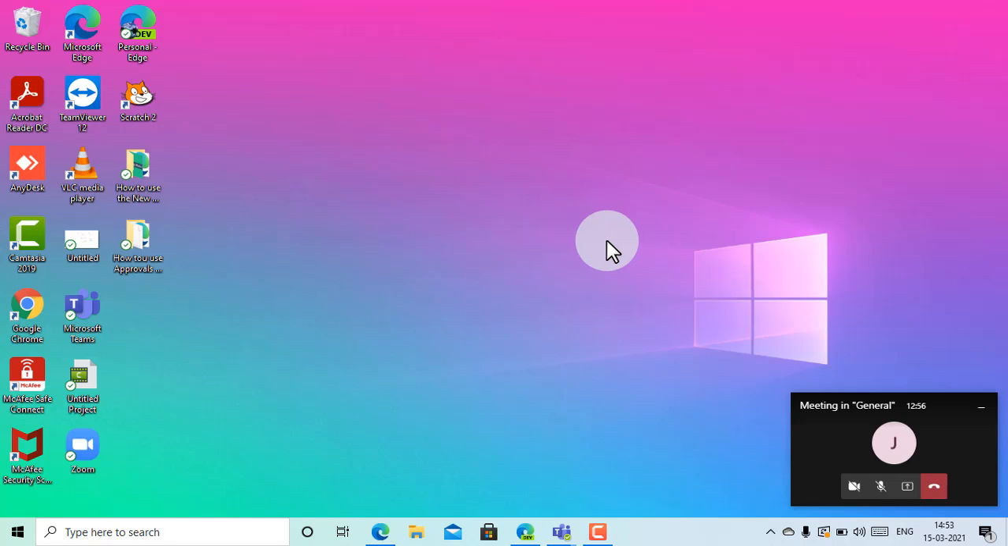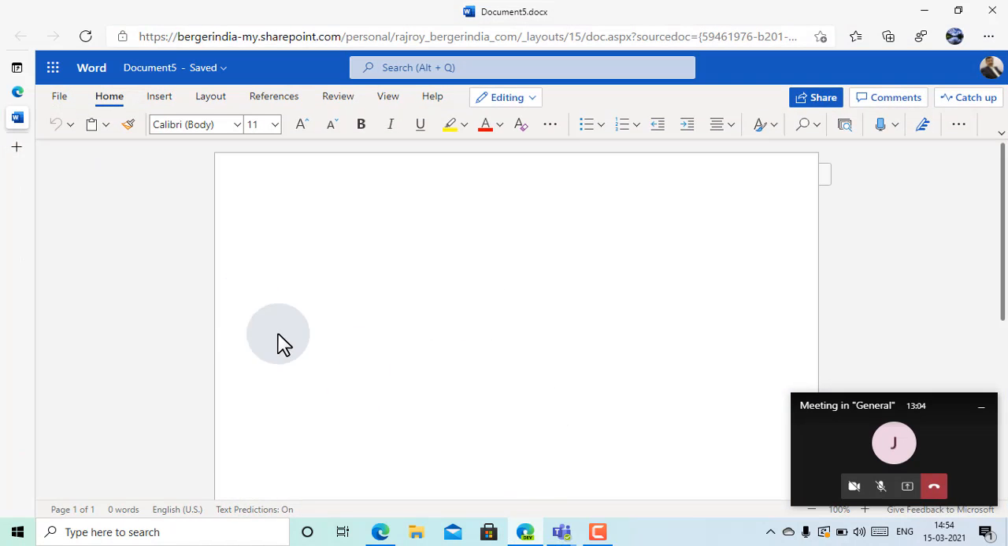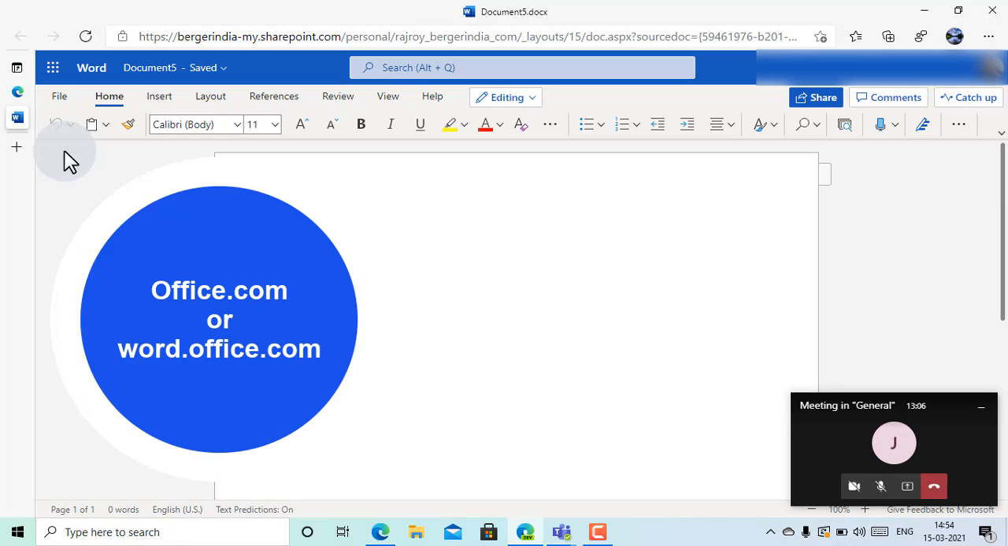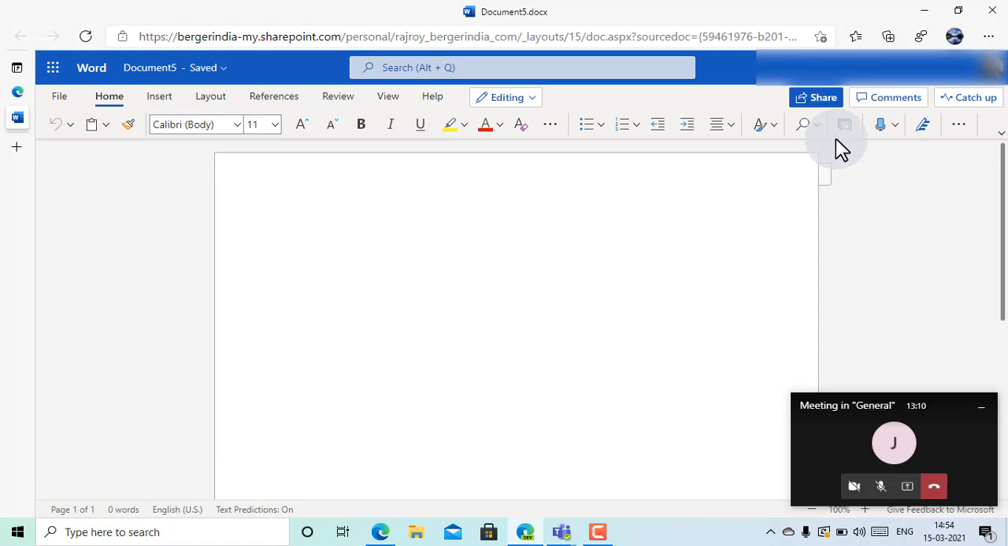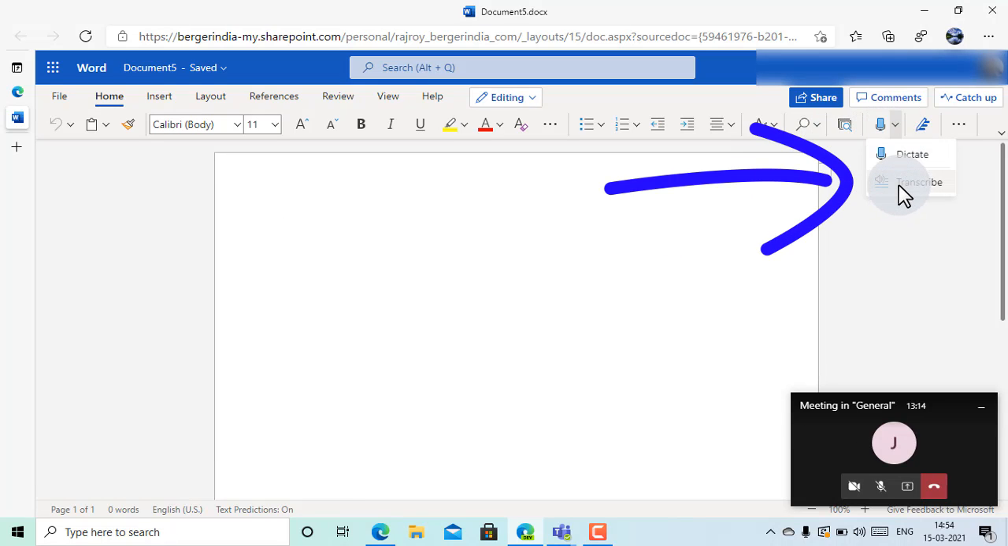For that you need Word for Web. It's currently not available in Word's desktop pack. So let's go to our browser. Here I am. Now you need to go to office.com and then go to Word. In the dictate button you will get an arrow and there it is Transcribe. So now let's click on it.